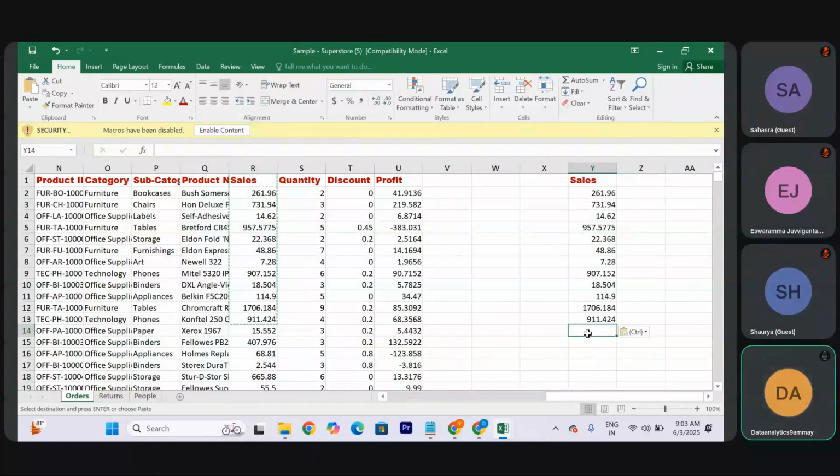Let's see what you need to do. Go to the Home menu. There is the AutoSum, where you will find sum, average, maximum, minimum. Let's check. I'm going to select the first values, then go to the Home menu, and click here. If you click average, it gives you the average. So this is the average value.